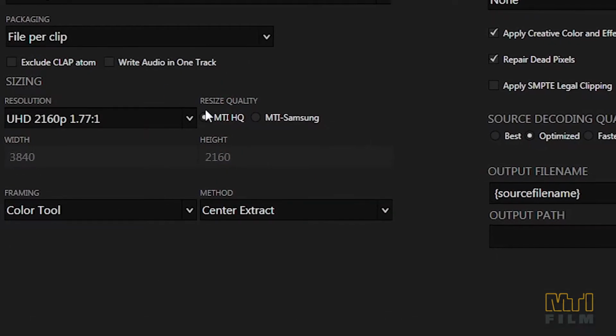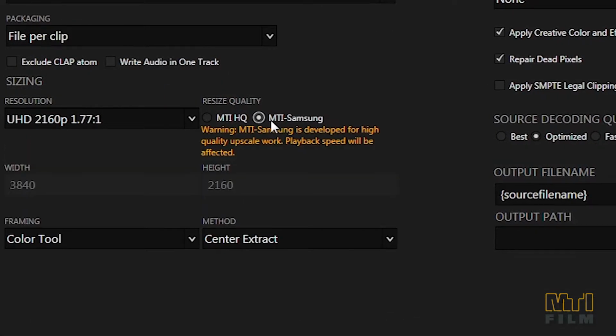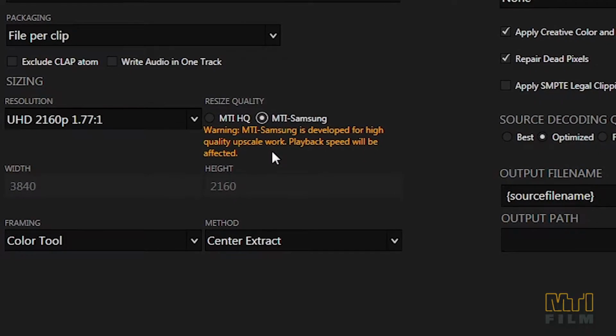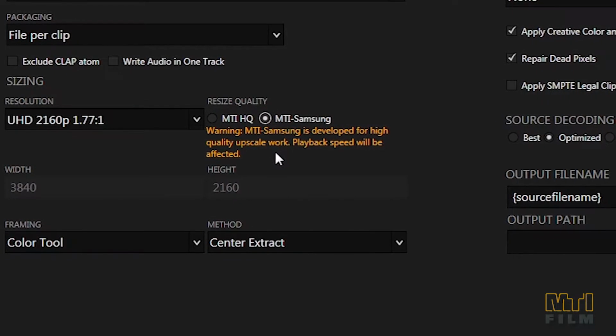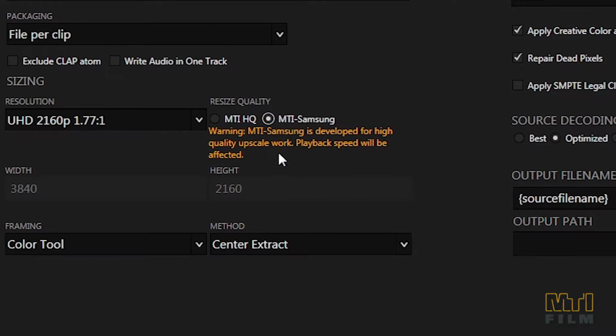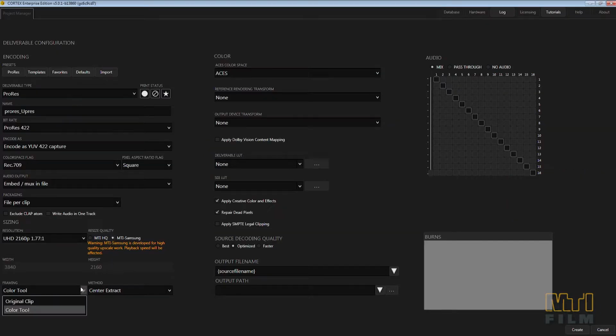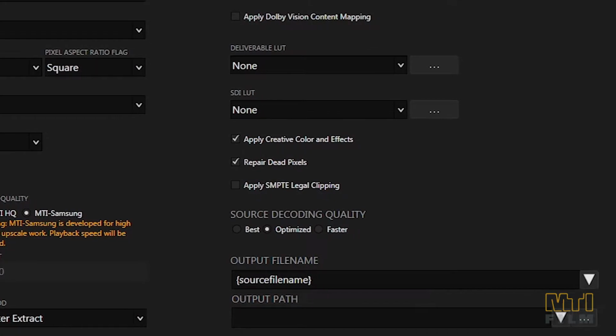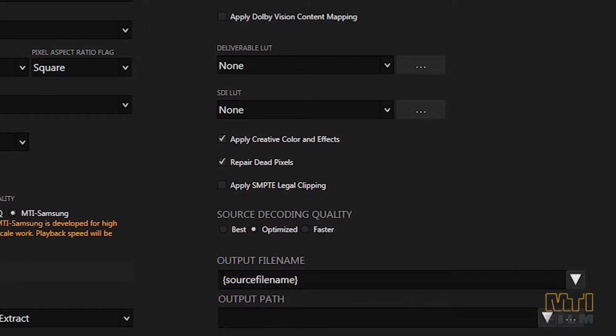For resize quality, be sure to select MTI Samsung and note that the playback might be affected due to the computational intensity of the algorithm. For framing, you'll most likely want to choose Original Clip. However, if needed, choosing Color Tool will provide full manual control using the framing component located in the Color Tool. If you do choose Color Tool, be sure that the Apply Creative Color and Effects checkbox is enabled.